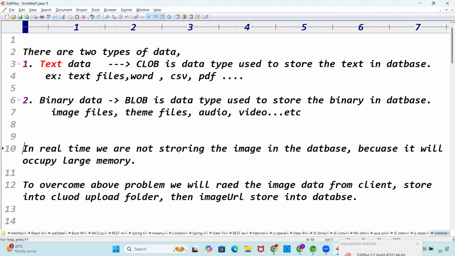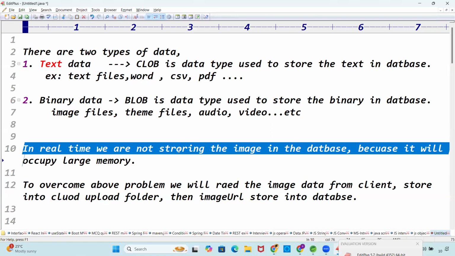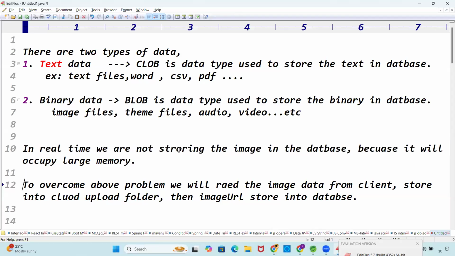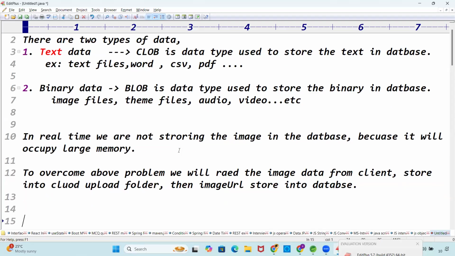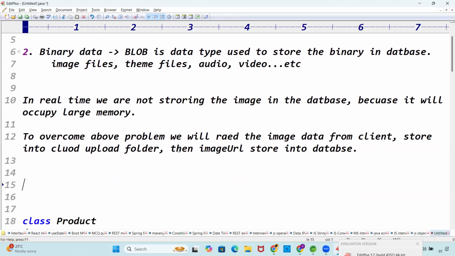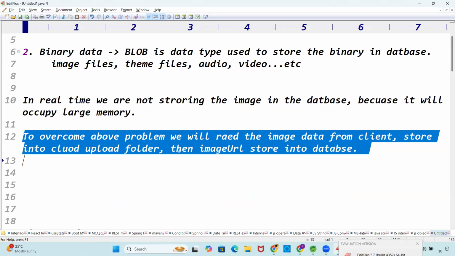So in real time, we are not storing the image in the database because it occupies large memory and the maintenance becomes much worse. For the database, again, we would require a team to maintain the huge data. Two or three image files are not a problem, but think about Facebook and Telegram, with a number of images, videos and audios.